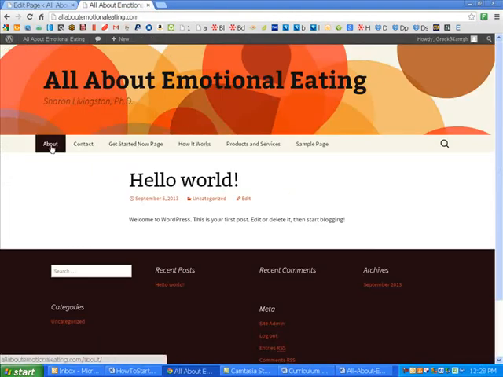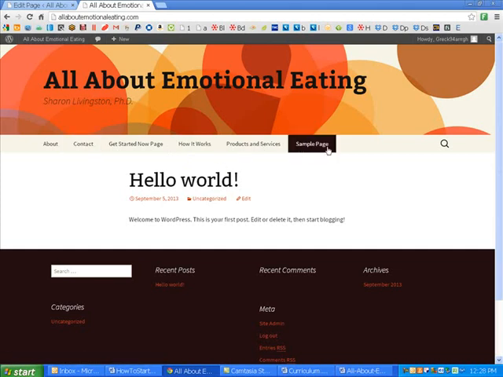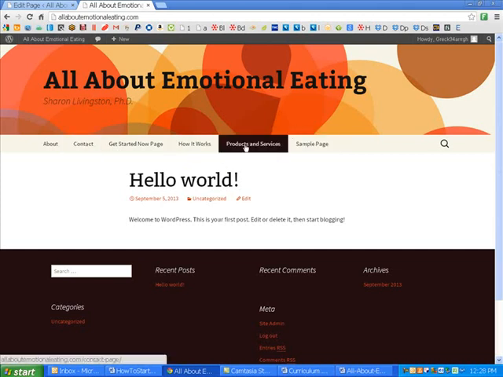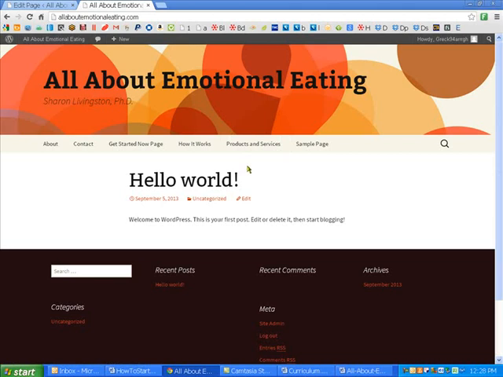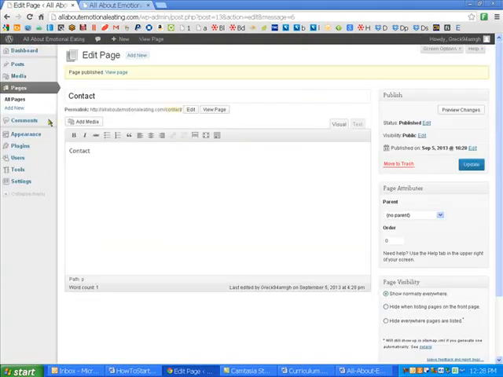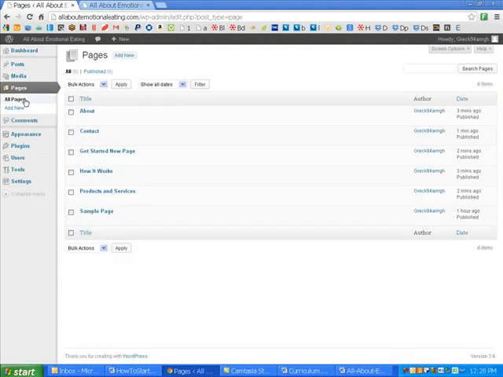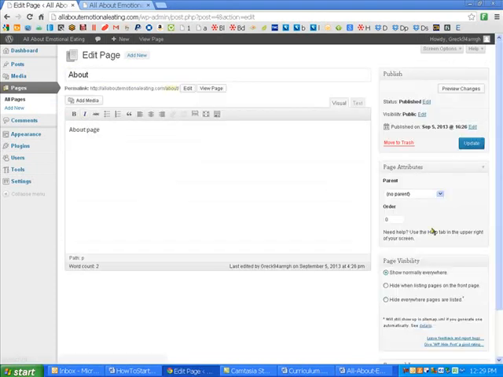And now what we can also do, let's say that I'd like the order to be about, contact, get started now, let's say I want to move the contact to the end. I want to get rid of sample page, and I would like to have the product services come before contact. So what I want to do now is go through the all pages, and this about page we're going to make number 1. So here we have the order. Let's call that 1.